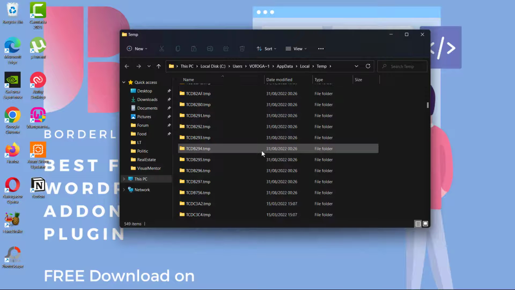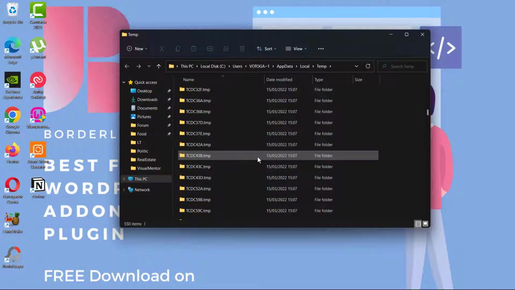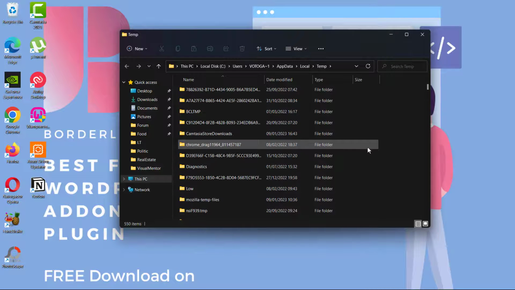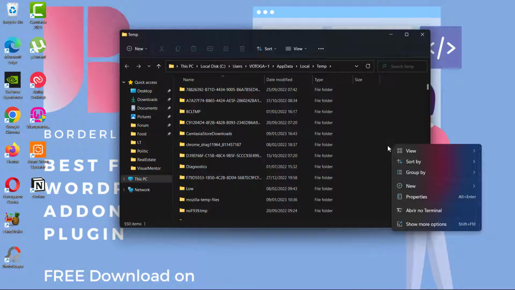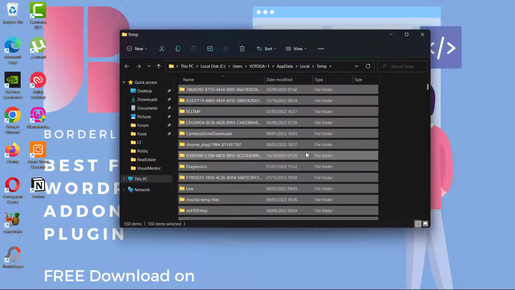As you can see, there are a lot of folders right here. You have no need to open them one by one. You can delete it all. To delete it all, we can select all. Normally we do this using Ctrl plus A on our keyboard, and then you can press the Delete key on your keyboard.